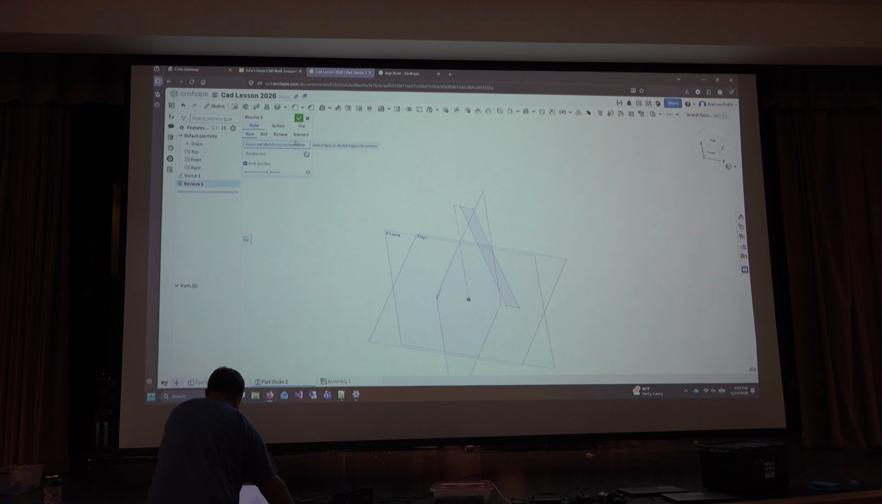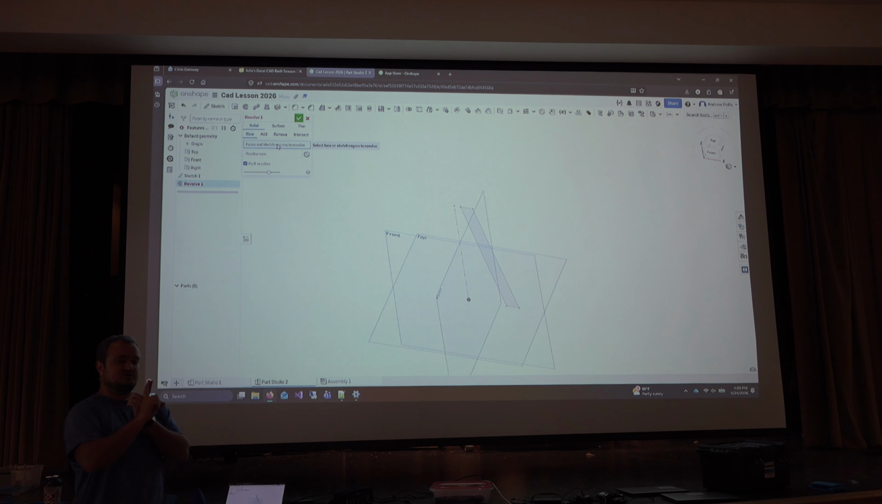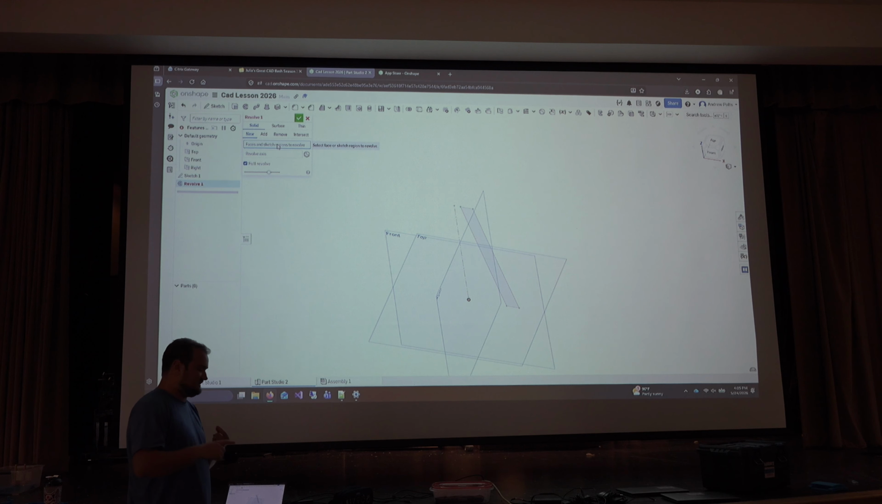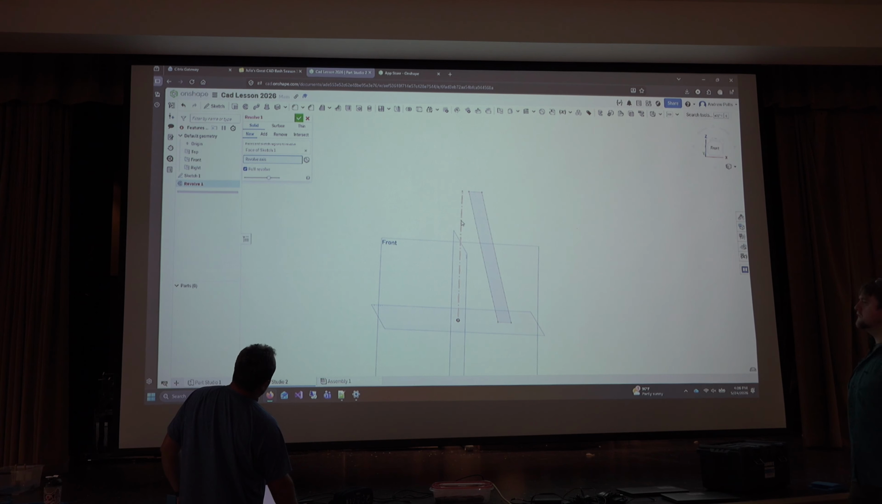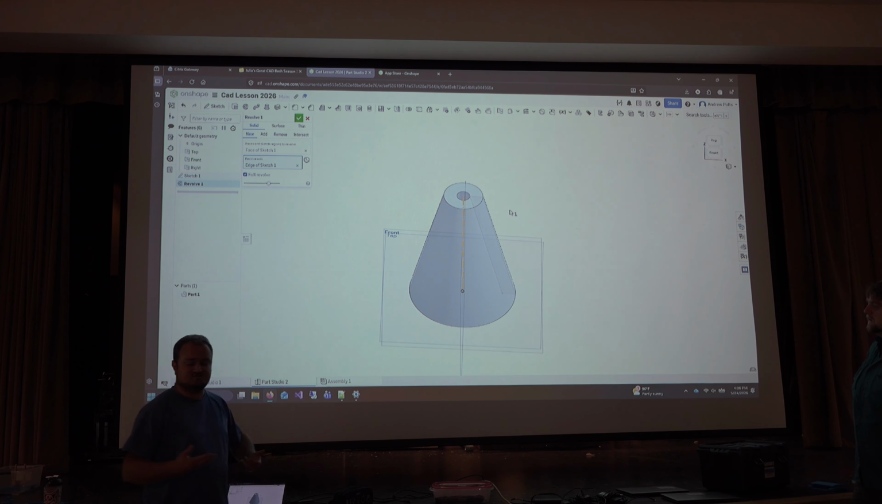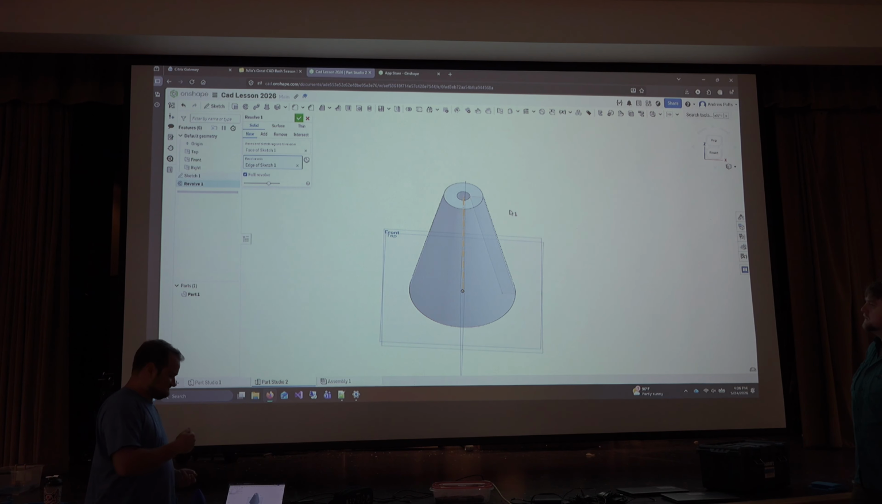If we add a new revolve, we need to tell it two things. We need to tell it what shape we're revolving, and then what axis we're revolving it around. So the shape that we just created is what I'm going to select. It's going to be that diamond shape. And then for revolve axis, I'm going to click on that and select the first line that we made. And once you do that, it revolves around and makes it a cone.